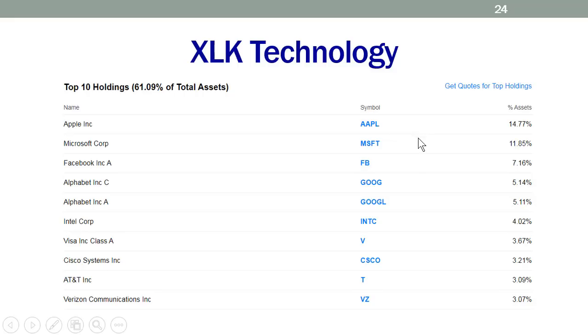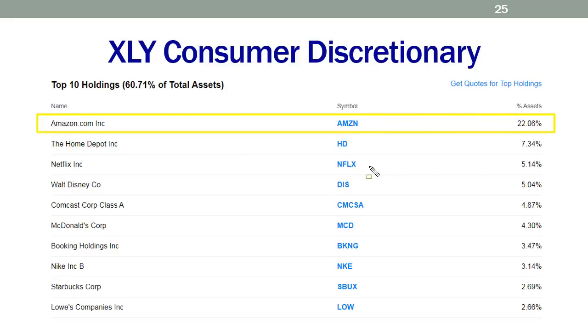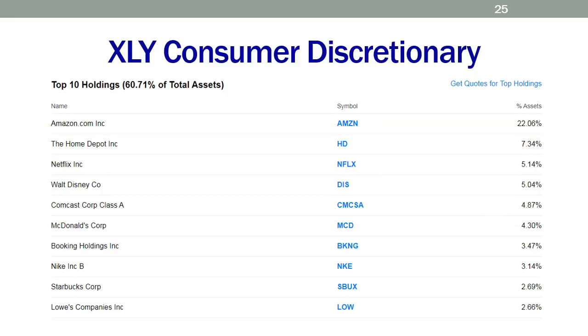Wait, wait, I think we should go actually a little bit deeper into this, because what you're about to see, again, is a little bit shocking. Now we're going to go into XLY. This is consumer discretionary. You know what the irony of consumer discretionary happens to be? That it's all weighted into Amazon. It's 22% is weighted into Amazon.